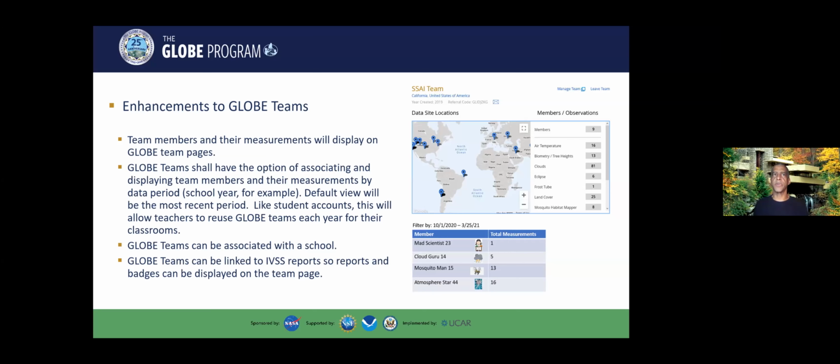There'll be the option also to associate team members and the measurements by a period, like a school year. Use these Globe teams year to year. They don't have to create new Globe teams every year as new students come into the class. And then the team page will show measurements for that school year.